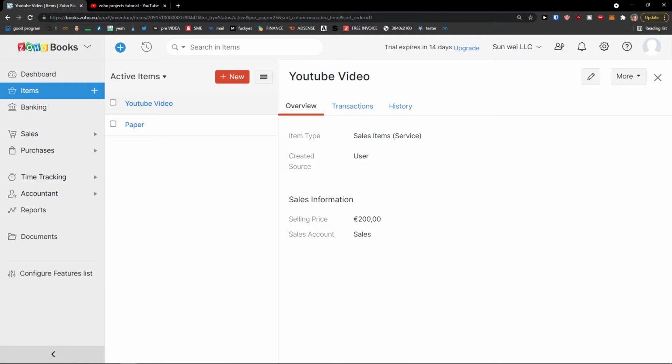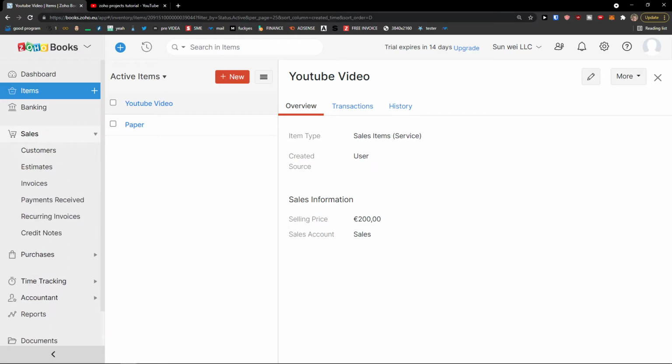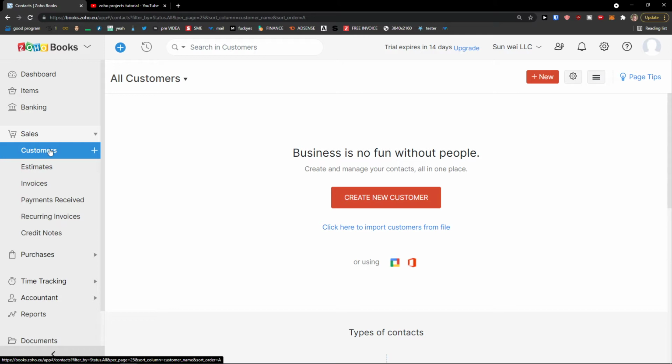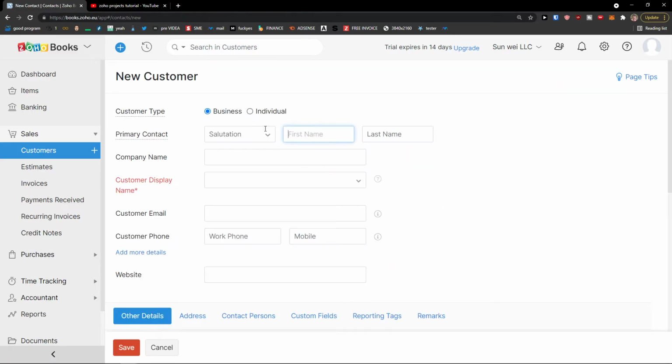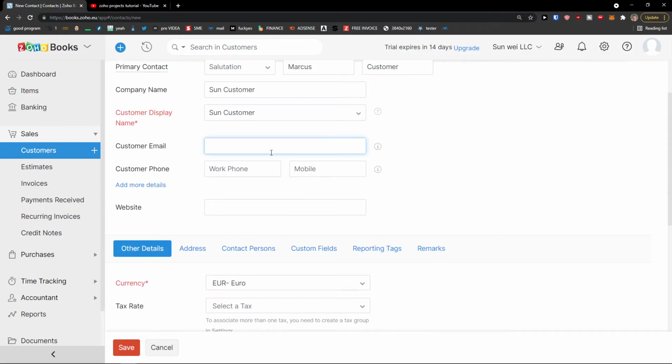Now, when we have the items, the next thing that I'm going to show you is how we can add customers and vendors. I'm going to start with that only because we are going to use them in the invoice. So when you click on sales, I'm going to click on customers, and I'm going to click create new customer. You can also import customers. First name, let's say Marcus customer. Company name, Sun customer. Okay. Customer email, you would add it.